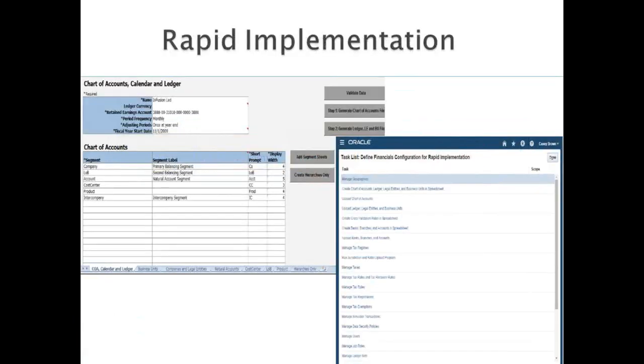So rapid implementation, it's all about rapid implementation. It means they've given more scope where you can download certain templates, spreadsheets, in the Fusion application. Simply you can fill them. I've given a simple screenshot from the system. This is how you can download spreadsheets. Within the spreadsheet you can enter the data and you can load it to the system.